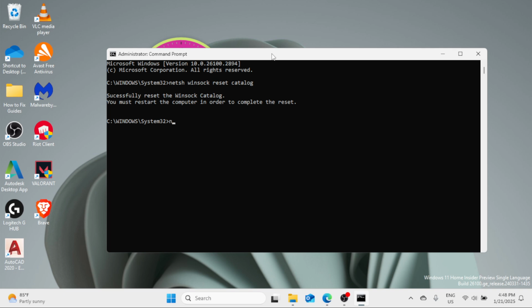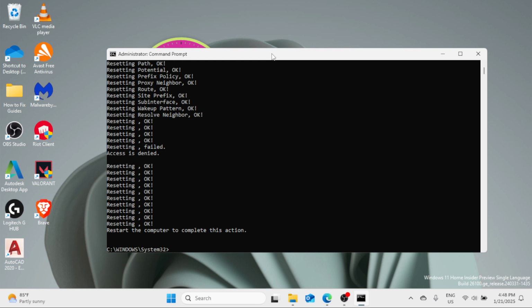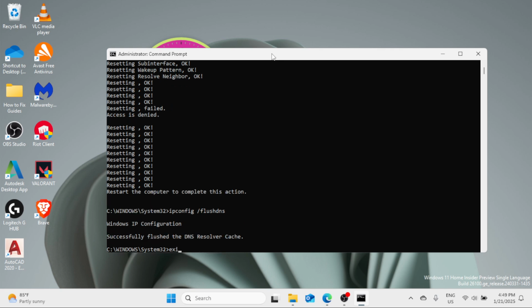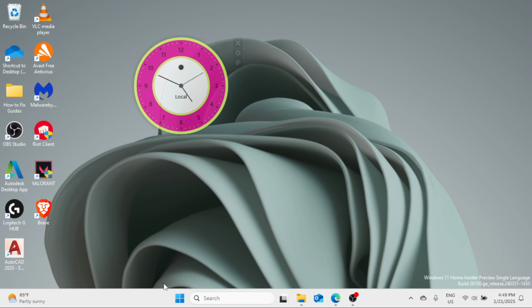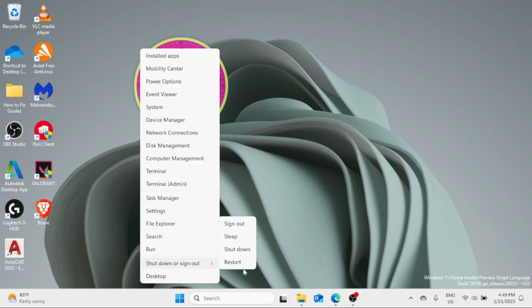Next command: netsh int ipv4 reset reset.log and hit enter. And for the final command, we are going to flush the DNS. So type here ipconfig /flushdns and hit enter, and type exit, hit enter, and then just right click on the Start button, shut down or sign out, and then restart your Windows.